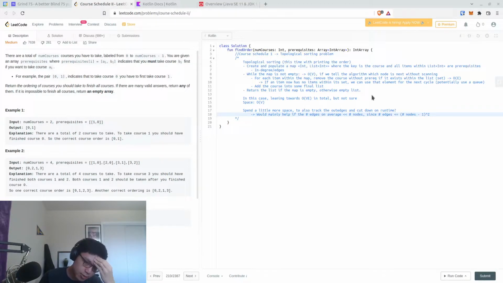I think the topological sorting with the in degrees is as much as we need. I don't think this will help us asymptotically. I'm going to go ahead and start coding it, and then we'll see if it's actually fast enough. If it's not fast enough, then we'll have to think of something else.